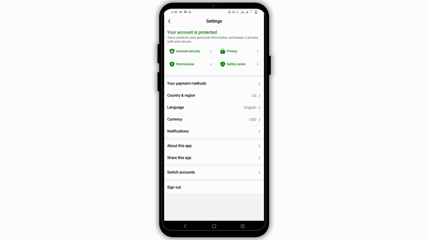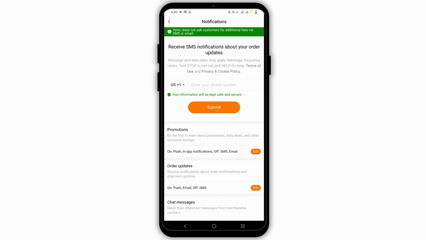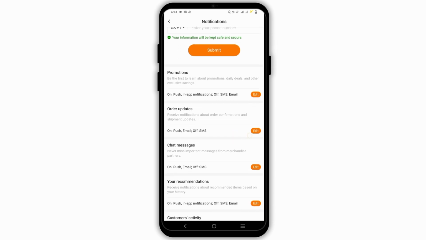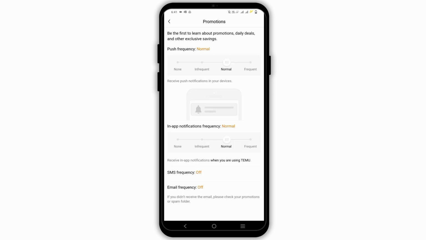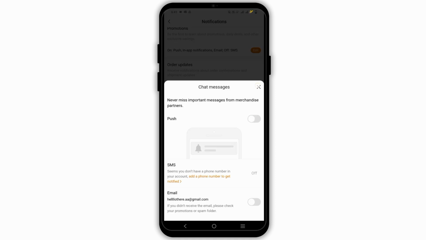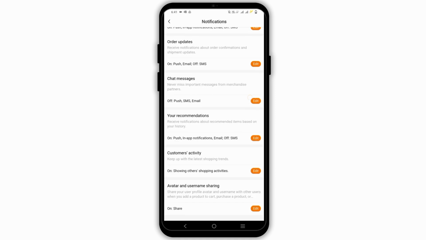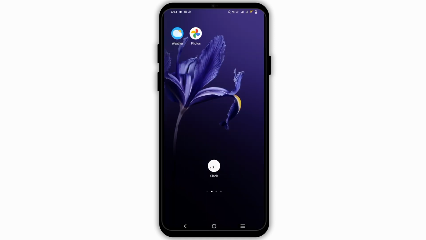Now here you should see notifications option. Tap on it. Here you will see different kinds of notifications and options. Make sure to tap on edit on every one and then turn off the notifications. To turn off, you'll just have to toggle it off or change it to turn off option. While doing so, make sure that you turn it off for the text as well as other push notifications. Once you do so, your notification should be turned off.